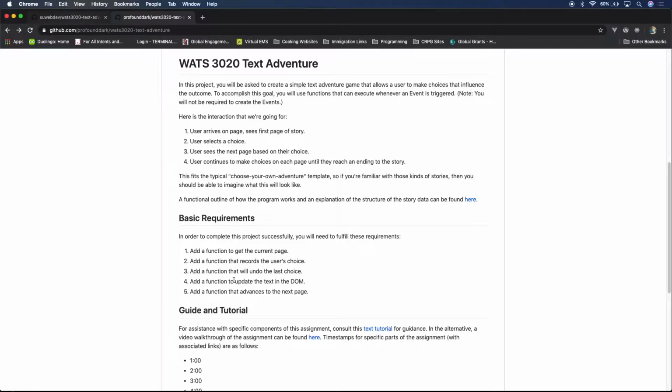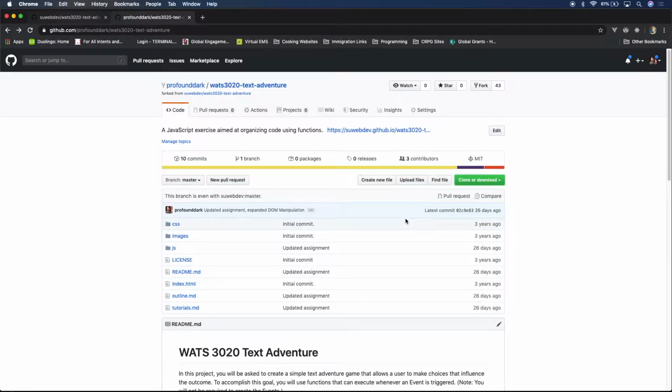The data, the actual structure of the story, has already been provided, and we'll see that when we get into this. But really, we're going to be doing a lot of the work ourselves, so let's go ahead and get started with that. Now, as always, the first thing we do after we fork it is we want to clone the repository to our own system, our own computer.